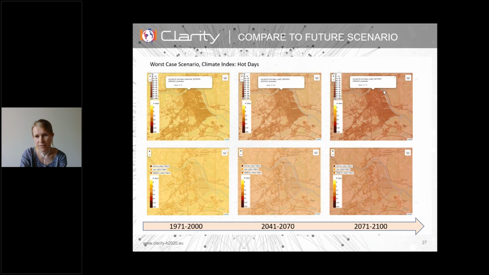So if it's hot here or in Linz, mainly these areas are affected because here are the people that have to deal with the excess heat.